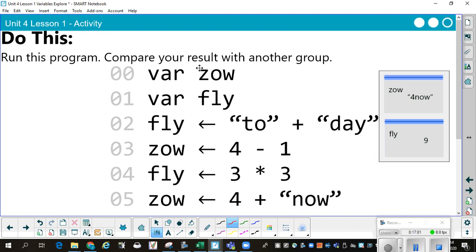Run this program. Compare your result with another group. Var zow, var fly. Created zow and fly. Fly gets "to" concatenated with "day". And then zow got 4 minus 1. Fly got 3 times 3. Zow got 4 plus "now". How did that work? Let's see. There are a couple of ways. You can do the baggies, but I want to show you a way that you can also go through a program if you need to.